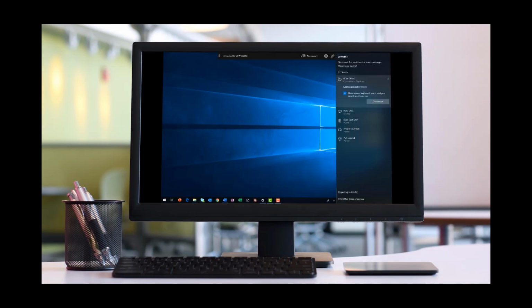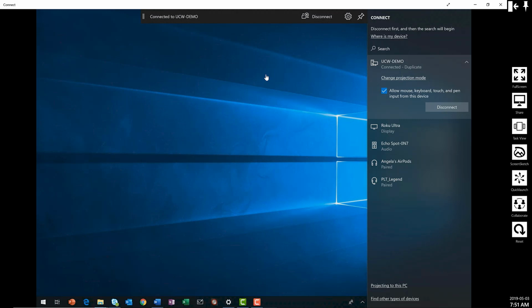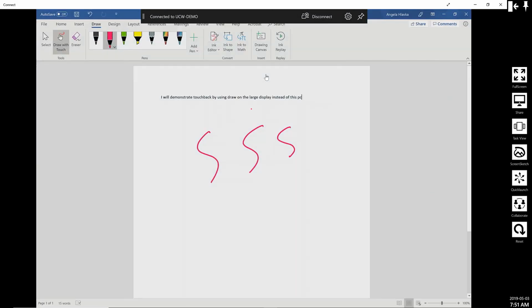We'll now connect, and I allow it to use touchback. From here at the front of the room, you can see it's now joining the meeting, and we can now start anything. So I've got a Word document started with some lines in it, but now from the front of the room, I'm going to use the pens to draw. It's actually drawing on the person's PC that's sitting at the desktop.